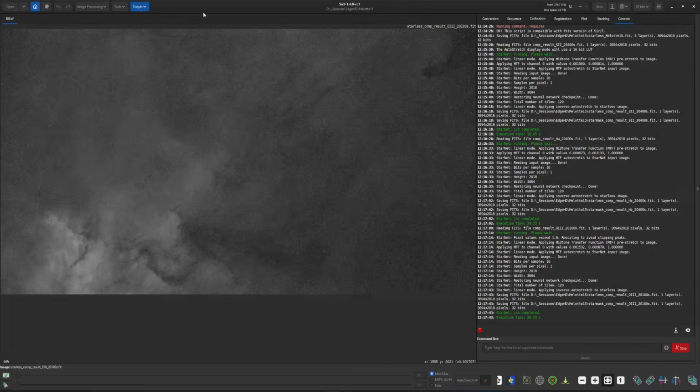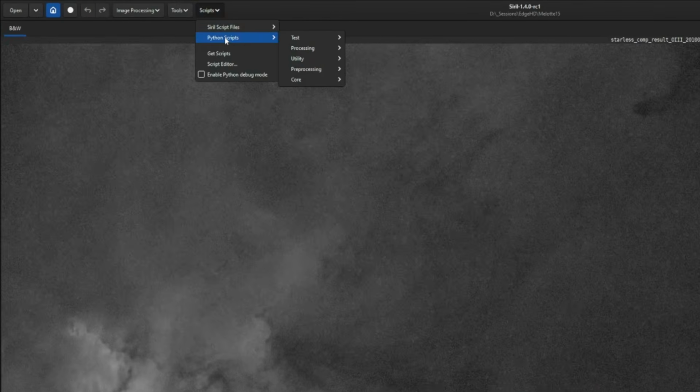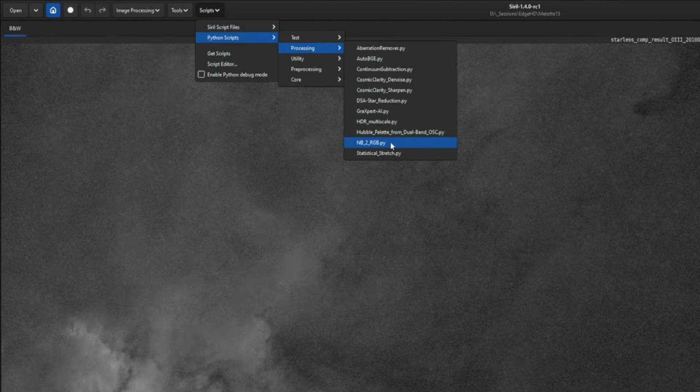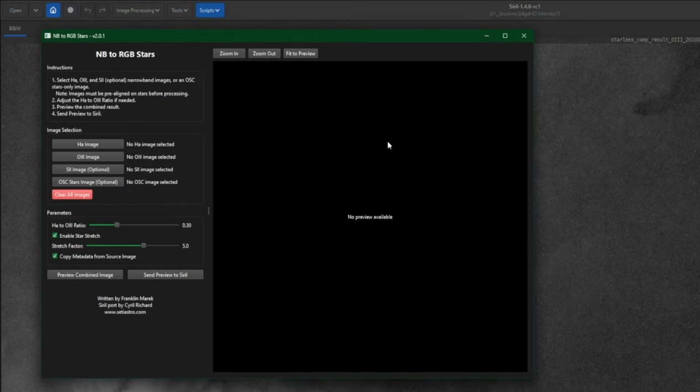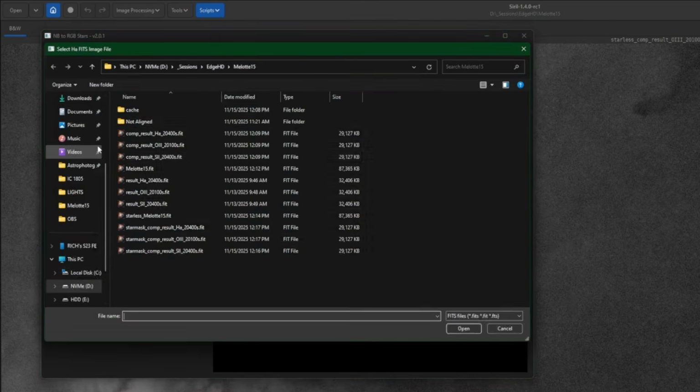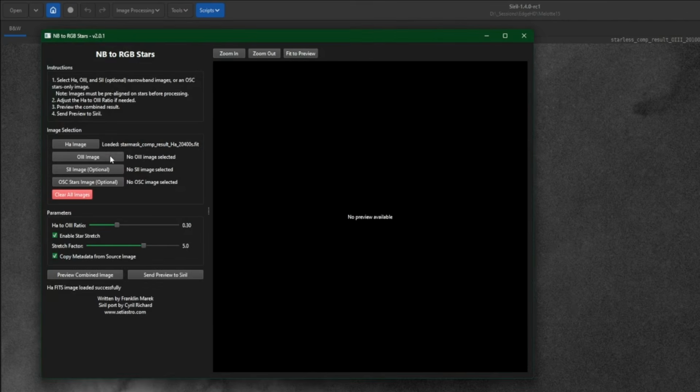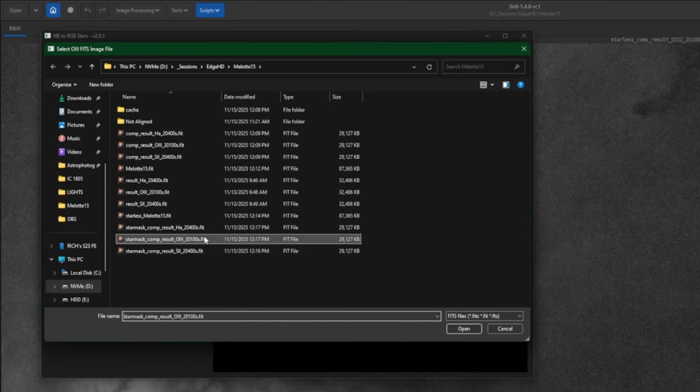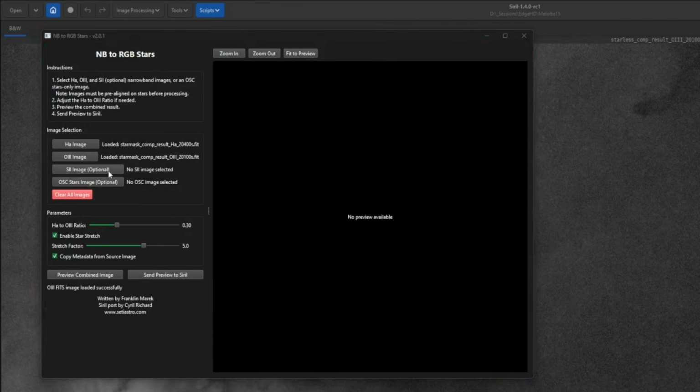So back over to Siril, if I come up into scripts, Python scripts, processing, NB to RGB to run our script again. So there's a button for each of the 3 star masks that we just created. Again, sulfur is optional if you don't want to use it, or maybe you don't have it because you didn't shoot sulfur, you just shot HA and O3 that night. It's up to you, but you at least need HA and O3. So we'll click the HA image button, select our HA star mask. Same thing for the O3. We'll select our O3 mask, and then we'll bring in our sulfur mask as well.